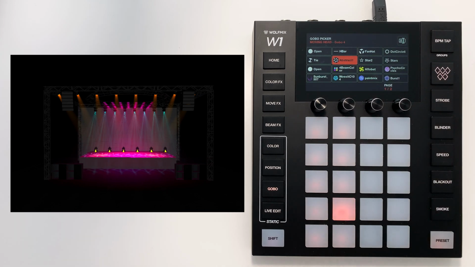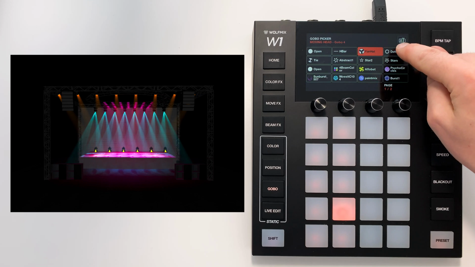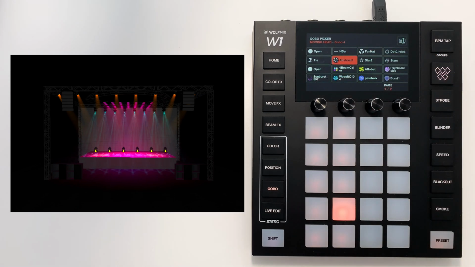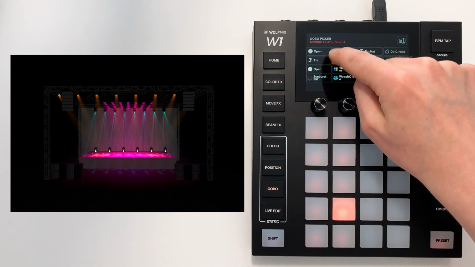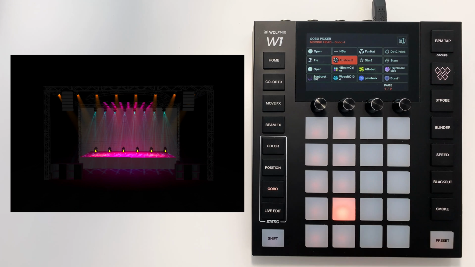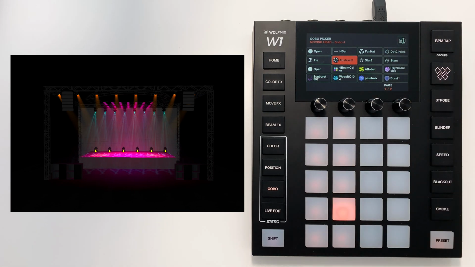Wolfmix supports up to 2 gobo wheels as well. So the fixture we've got here has 1 gobo wheel containing black and white gobos, and then another gobo wheel containing coloured gobos. So we can select those here and here. You can also give your gobo a name. So by default, Wolfmix will just call it gobo 1, gobo 2, gobo 3. But if you want to give it a custom name, you can do by tapping in the corner here.